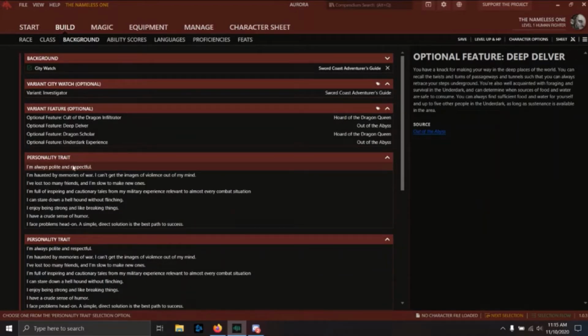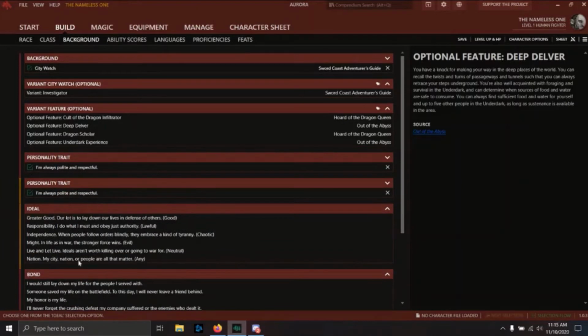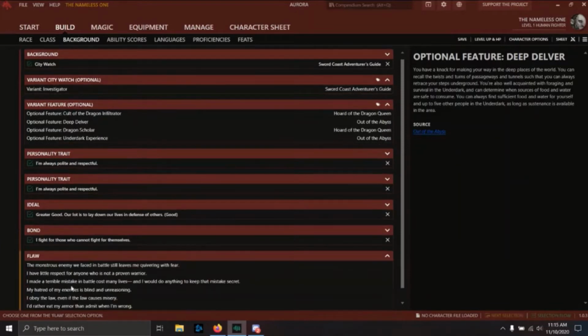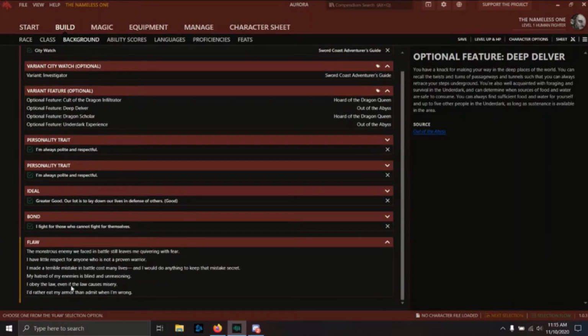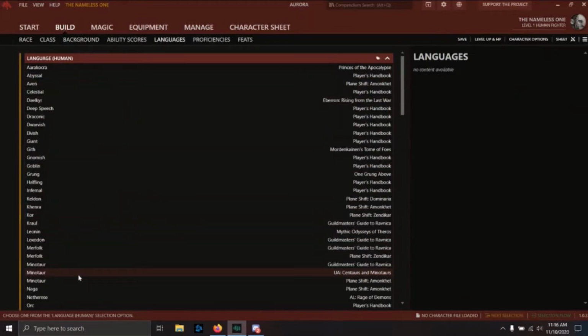So let's get back to it. Personality traits. I'm always polite and respectful. I don't want to pick a second one, so I'm just going to go ahead and select that one a second time. Let's see. I'm going to do greater good. That's my ideal. Let's do that. My bond: I will fight for those who cannot fight for themselves. Alrighty. And a flaw. Let's see. My hatred of my enemies is blind and unreasoning. That seems like the perfect thing to put on someone who will protect anyone at all costs.